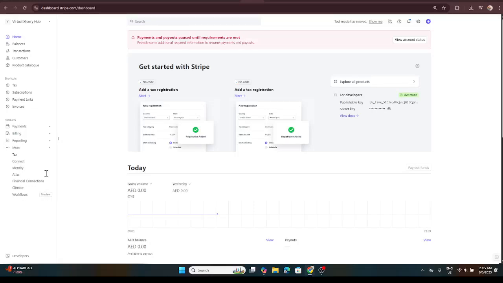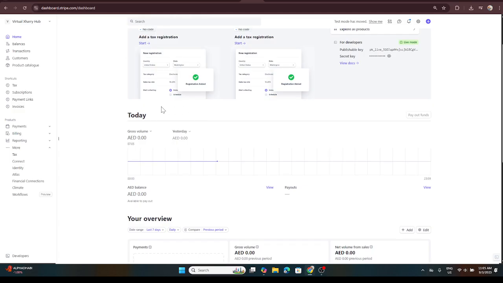In today's video, I'm going to teach you how to change the currency on Stripe in this 2025 tutorial. Whether you're billing customers in a new region or simply updating your currency preferences for a different market, this guide will walk you through the necessary steps to make the switch smoothly and efficiently.